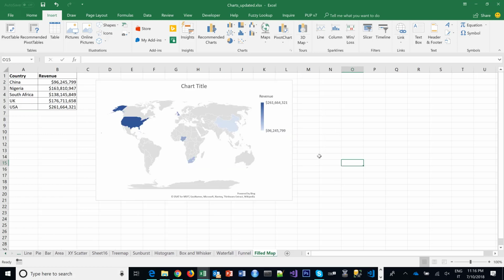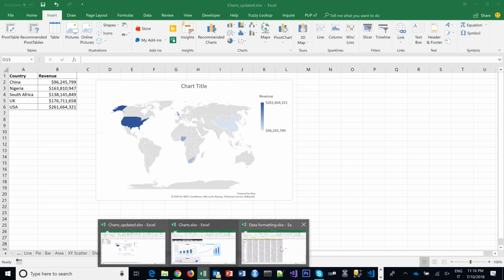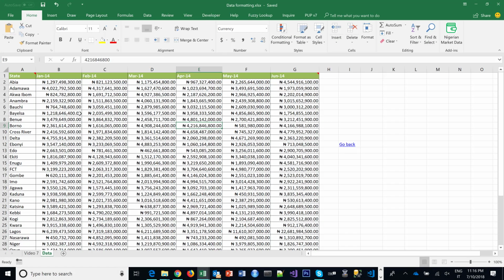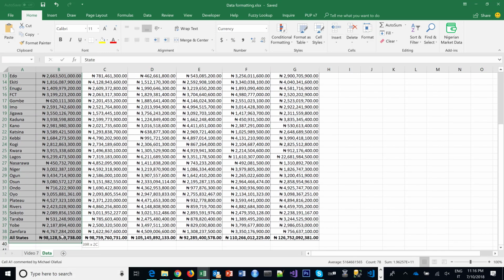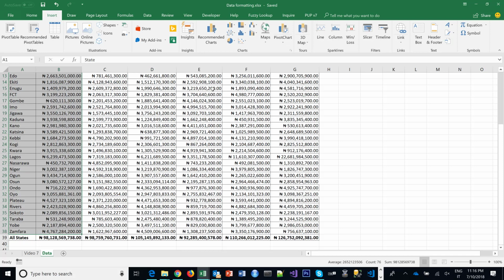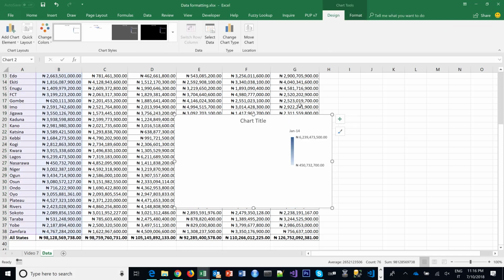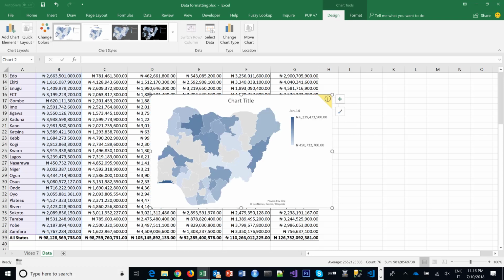And filled map is really interesting. All you need is location data, like countries. In this case, I have states in Nigeria. If you have data like countries, states in your own country, or regions in your own country, Excel is really smart. You just pick map, it's filled map, and you must be connected to the internet. After a couple of minutes or seconds, you see it pop up with a map. So it's really intelligent, it uses Bing Maps.